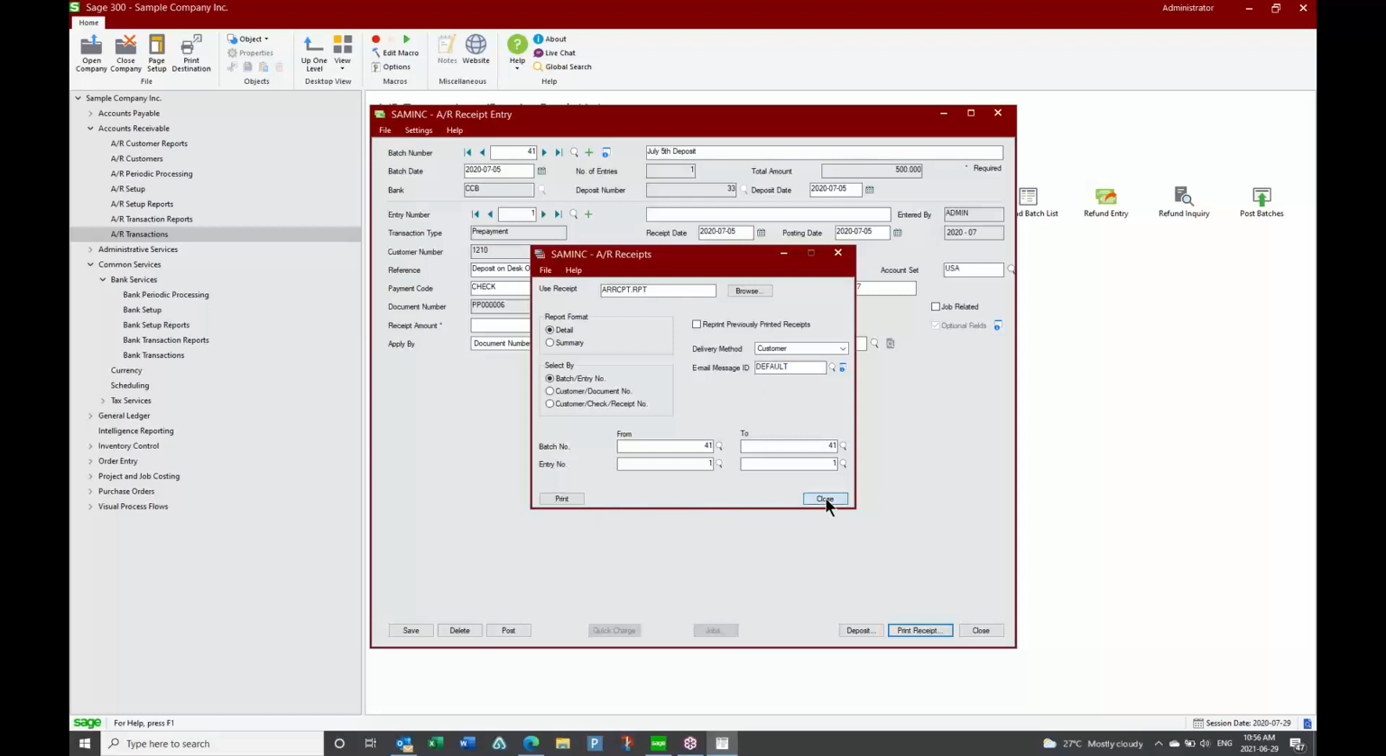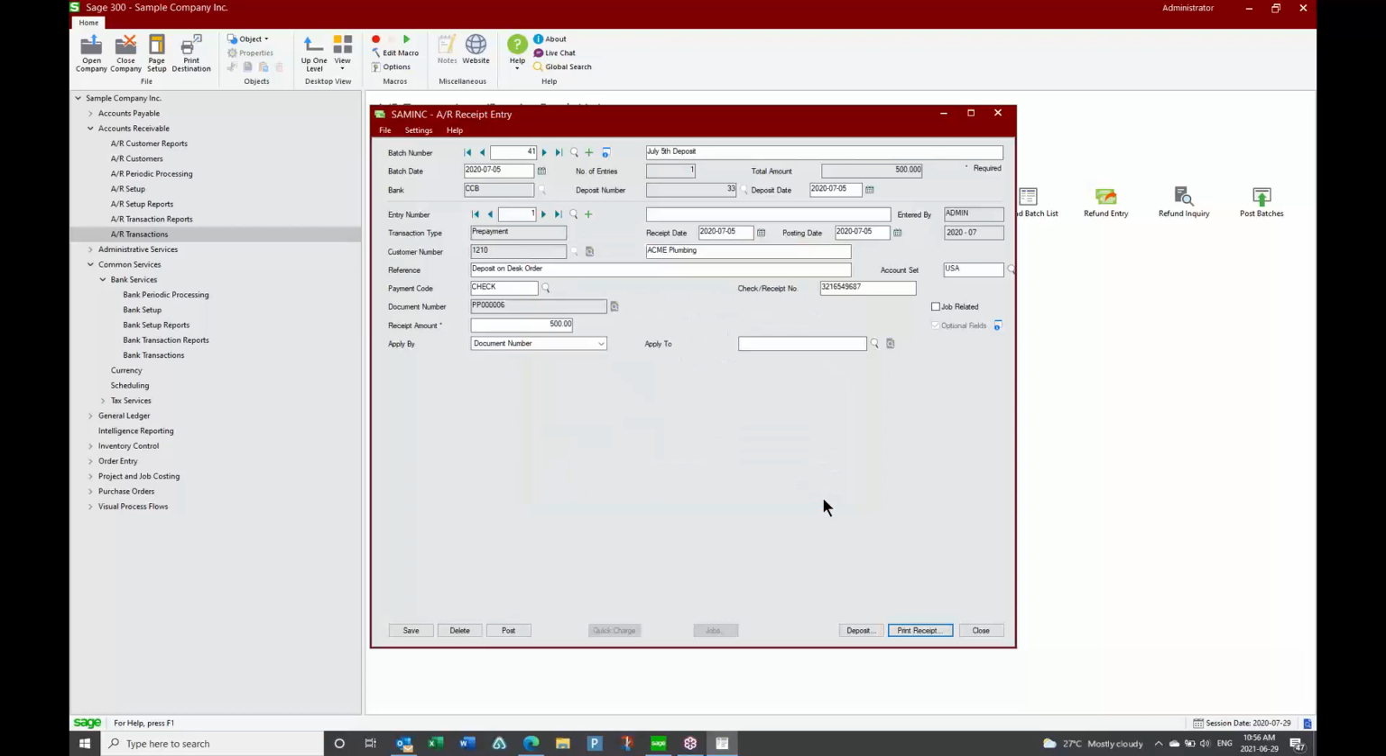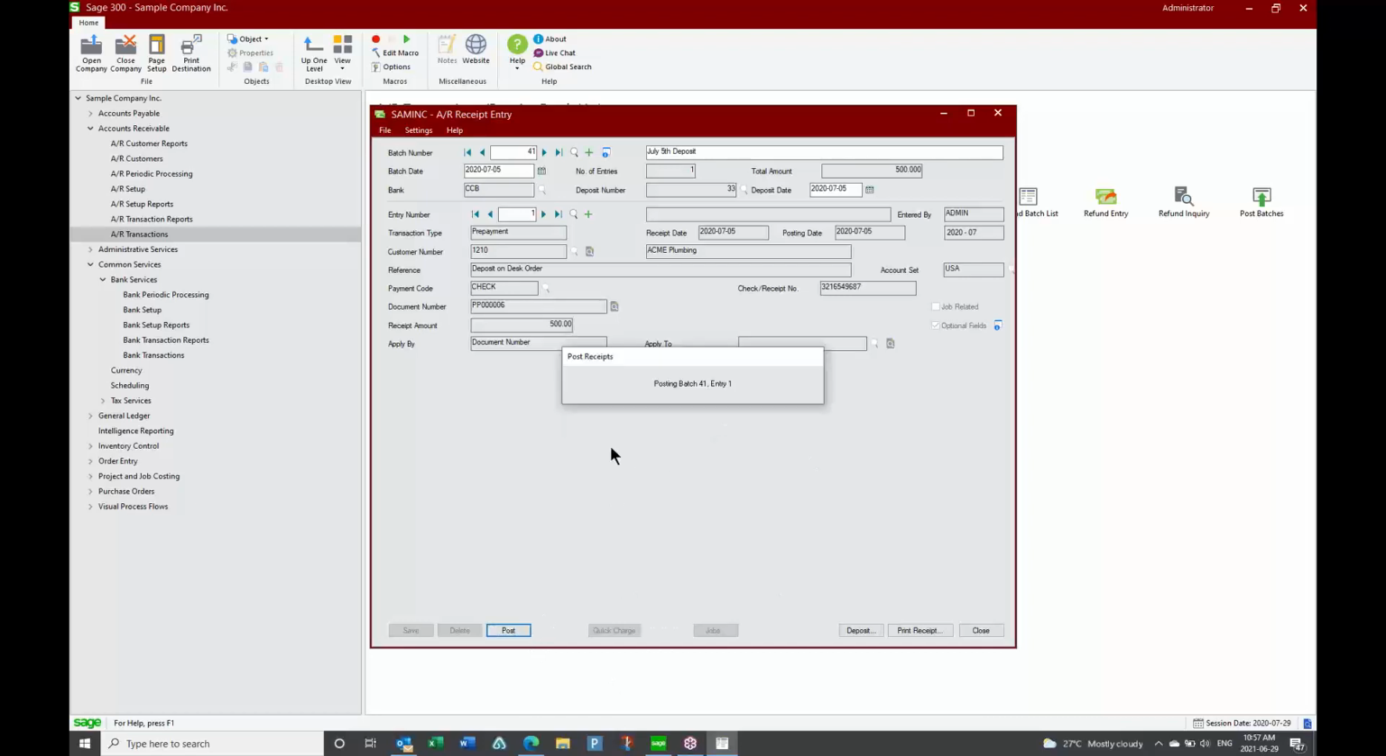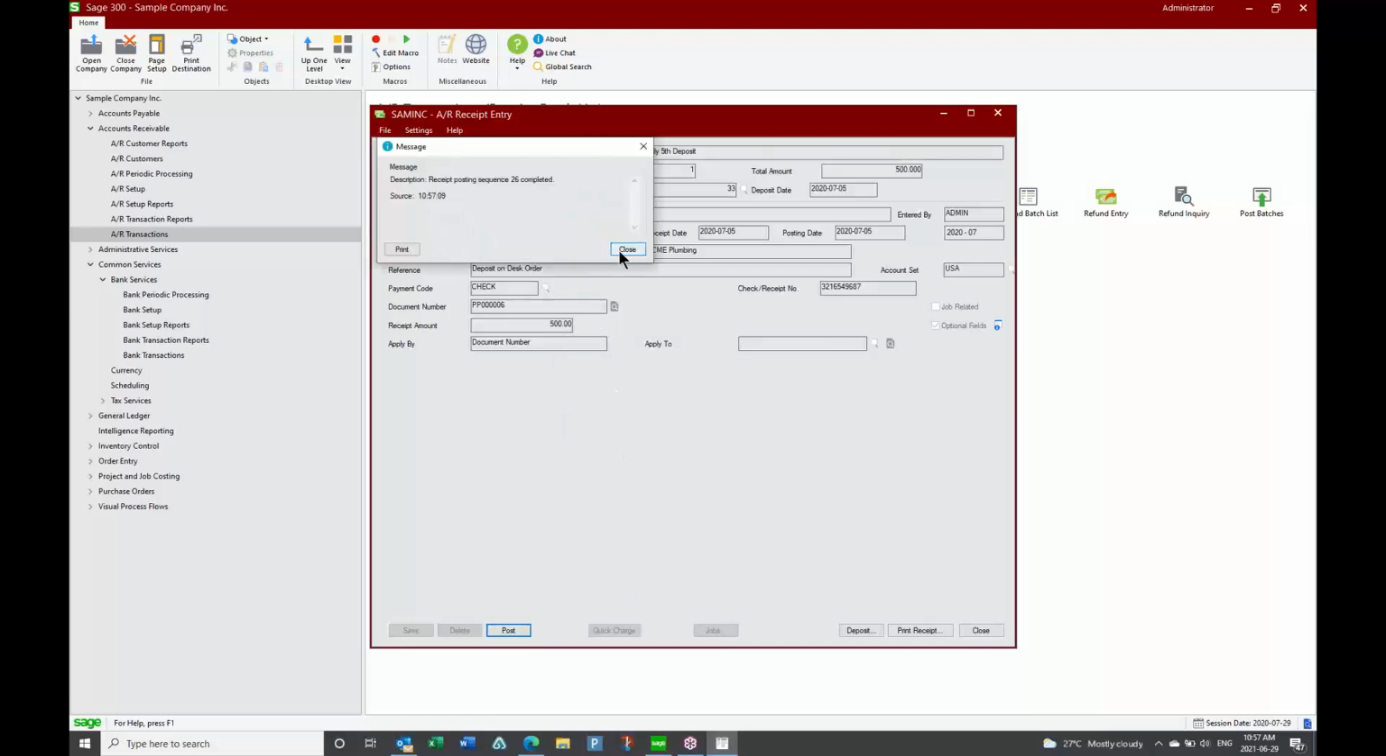Okay, let's hit close here. So we printed the receipt and sent it off to them. We get our notification again that we can no longer edit this transaction. Now there's a post button down here that when we're in batch 41, if we hit post, it'll automatically post all of batch 41. You can never post just one entry at a time. It's always going to do the whole batch. So I'm going to hit post here and post this whole batch.